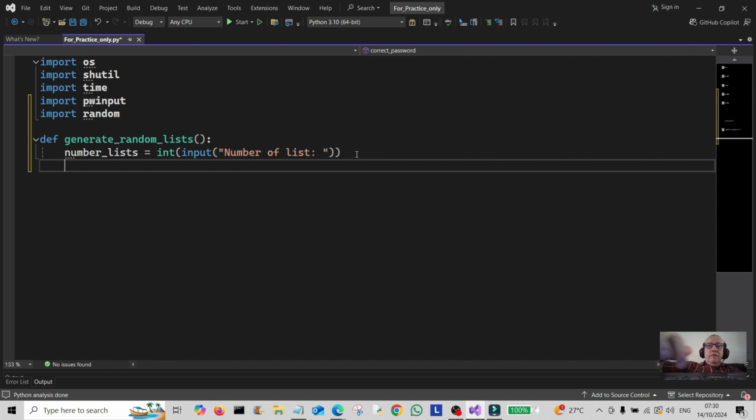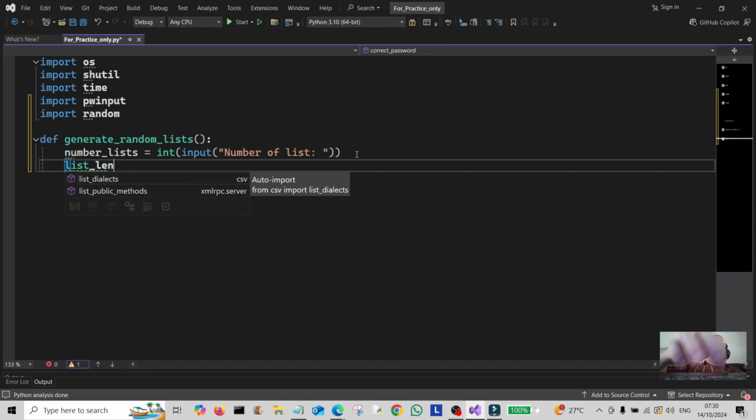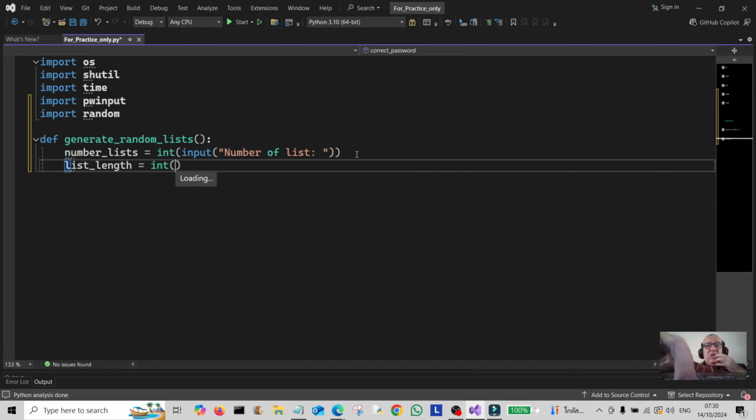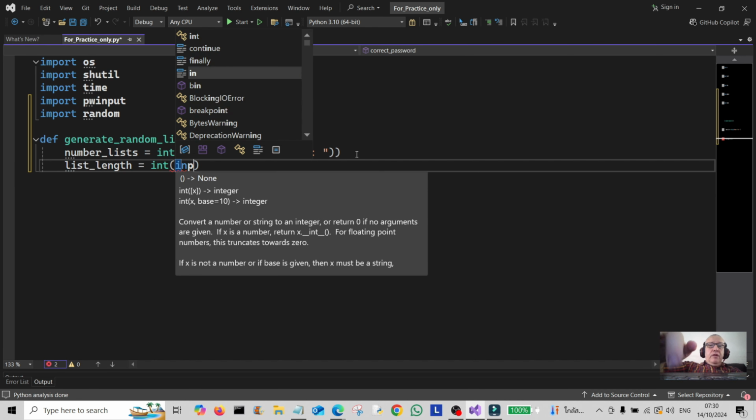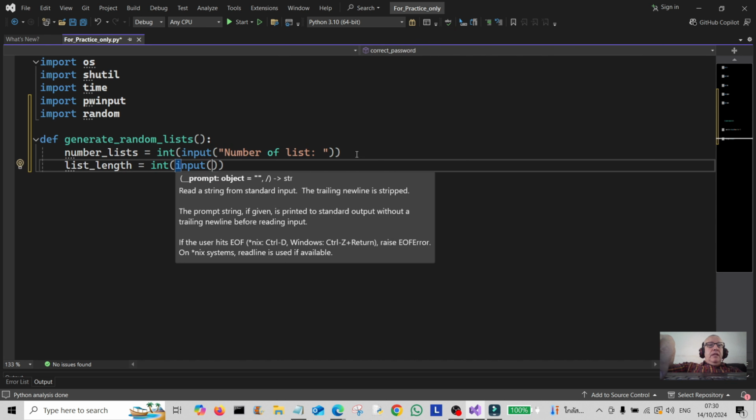Okay, so we're going to do another variable called list length. So we want the length of the list. Again, assign it to int for integer input, because it's going to be numerical input. And we simply ask the user number of elements.